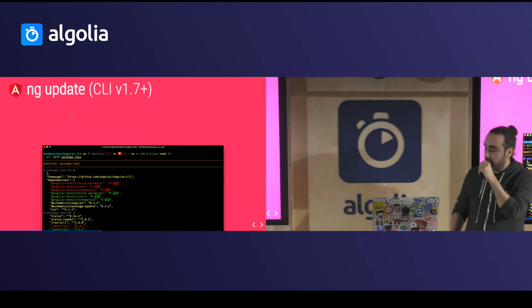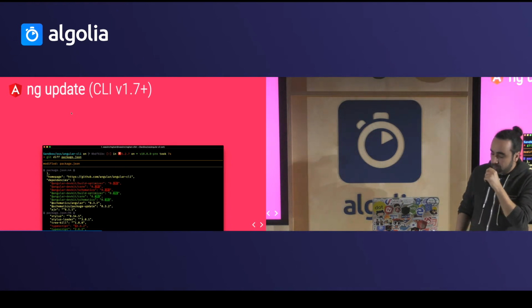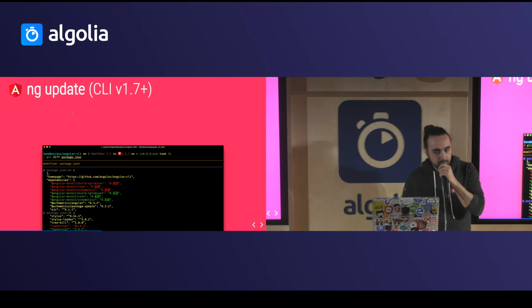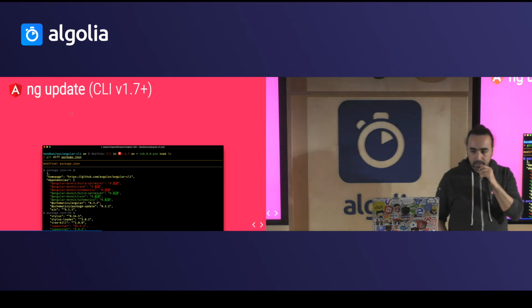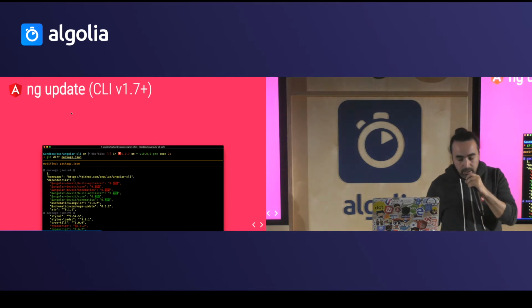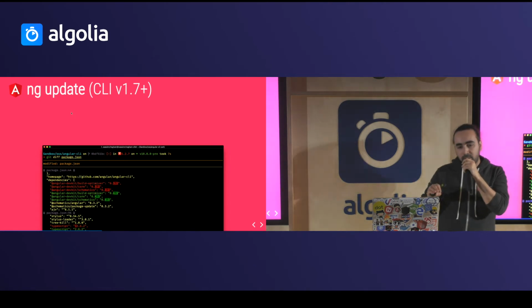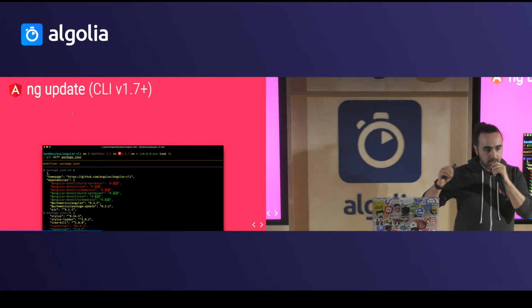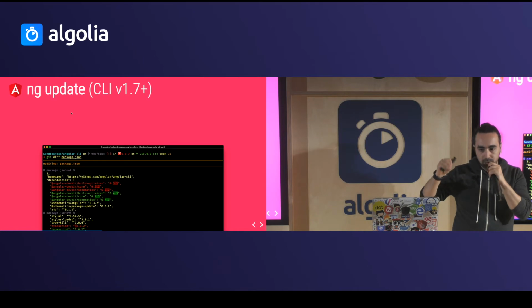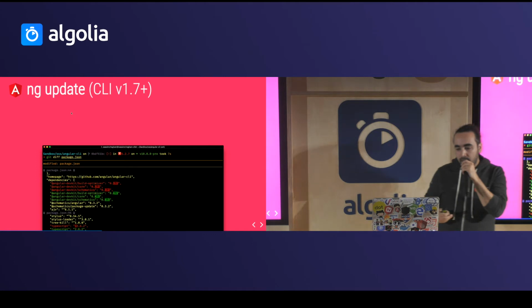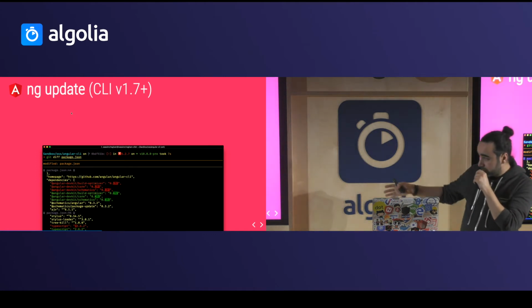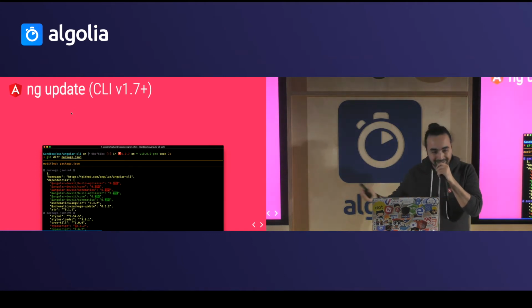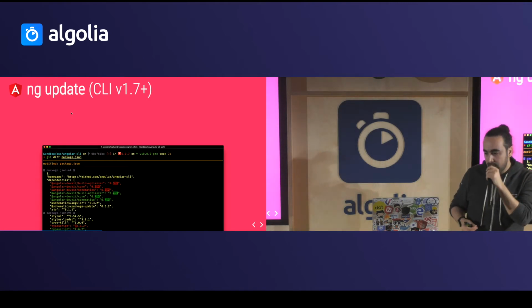One new command that's coming in the recent version of the Angular CLI is the ng update command. So with this command, you will be able to, for now, just update your package dependencies, like TypeScript, Zone, RxJS, and the Angular packages. As you see on the screenshot, it's using the latest version of each dependency.